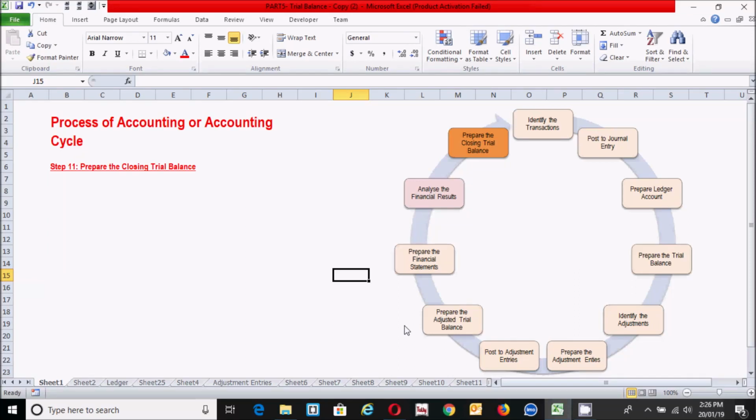This video is the 13th video of this series and the 11th step of the accounting cycle. In this video, I will talk about the step which is preparing the closing trial balance, or simply we can say the closing entry. First, let me tell you the meaning of closing entry. Closing entry is prepared to make the balance zero and transfer the balances of all the temporary accounts into the permanent accounts. Basically, there are four steps to prepare the closing entries.